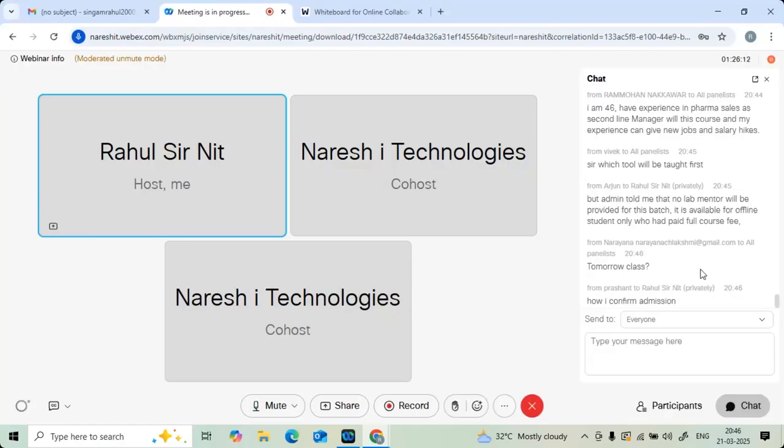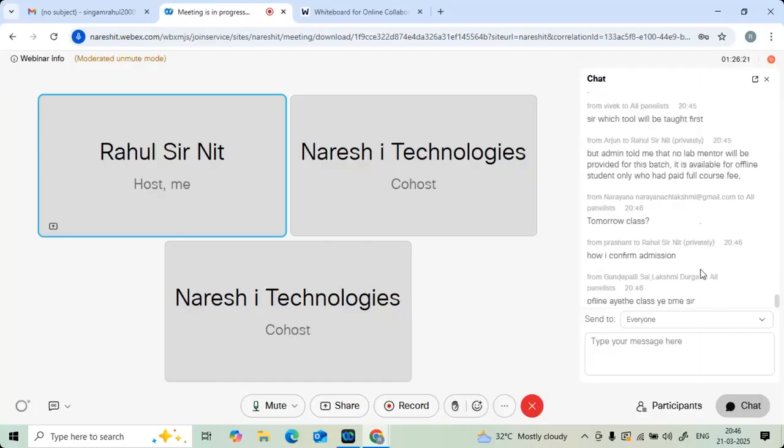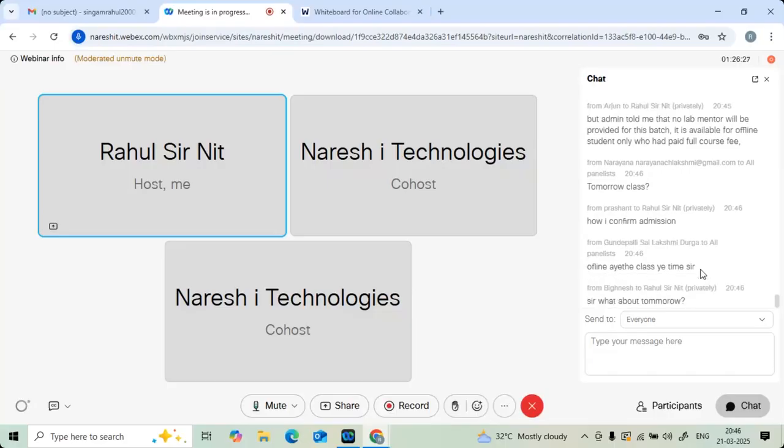But admin told me that no lab mentor will be provided for this batch. Is it available for offline students only? See, it will be there, Arjun. I don't know why they mentioned it like that. Maybe for offline it will be there for sure. You are asking about admin. I think the counselor number will be there, right, Prashant? So you can connect with the counselor. They'll update you, or else they'll give a call back.